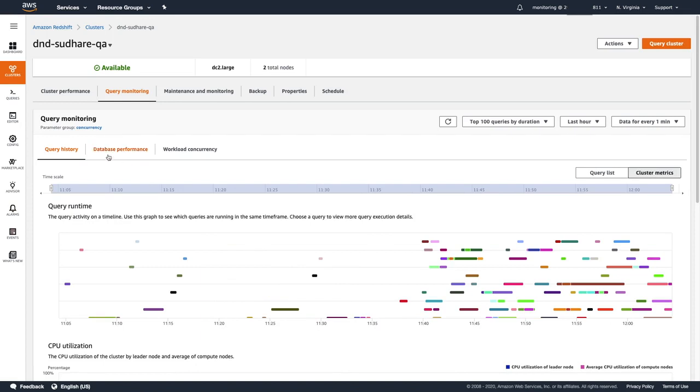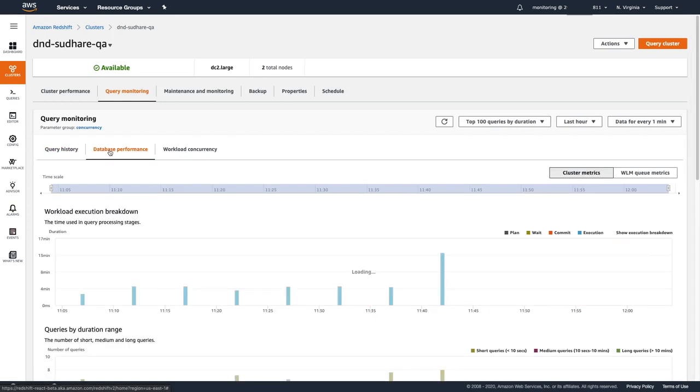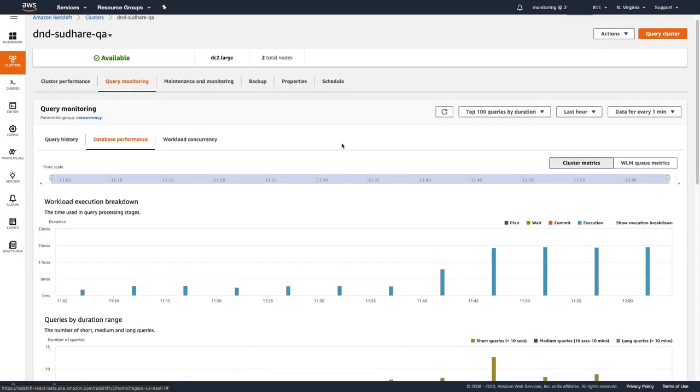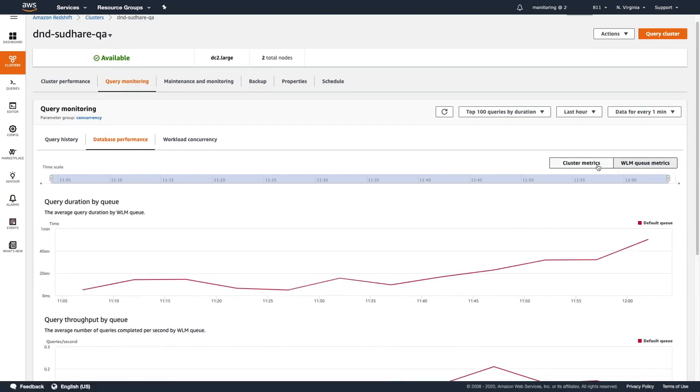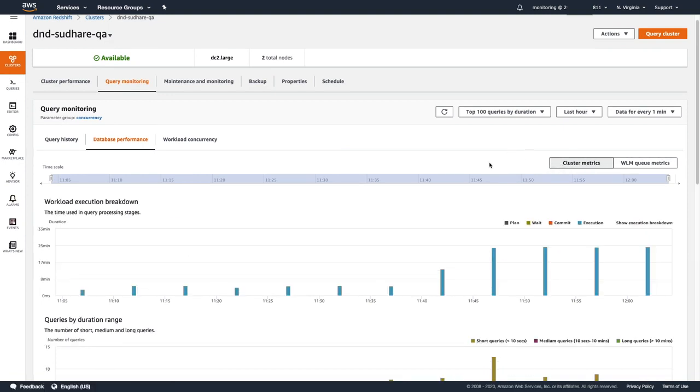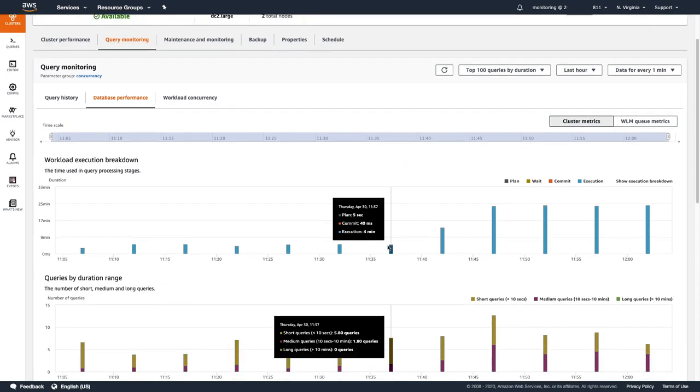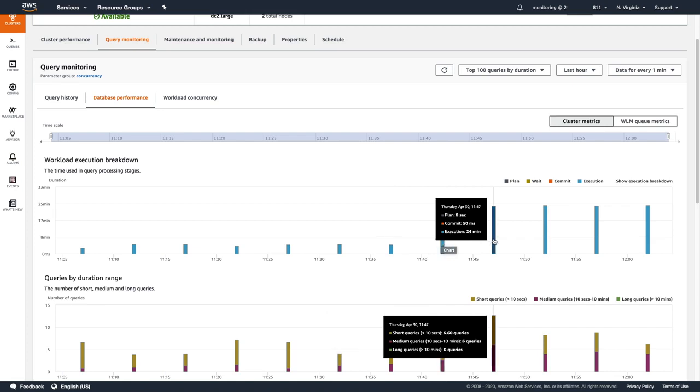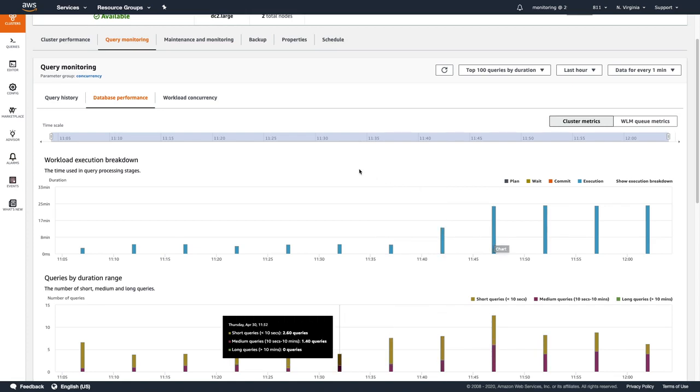Next, let's look at the database performance section. In this section, we will look at key cluster and WLM queue metrics. Similar to how we have seen in the query history section, these key metrics can be correlated by moving your mouse over one metric and it shows values across the other metrics as well. One other thing to note is that the time period which you have selected in the first section carries over, so you don't have to select it again.